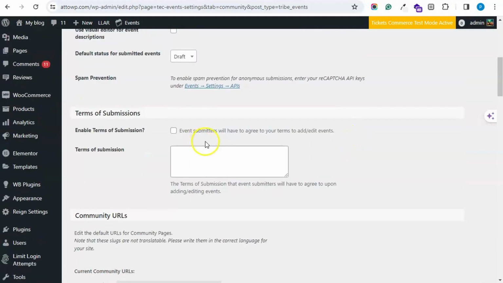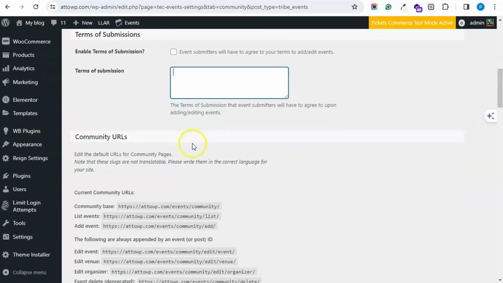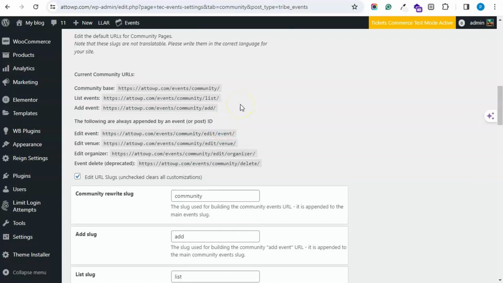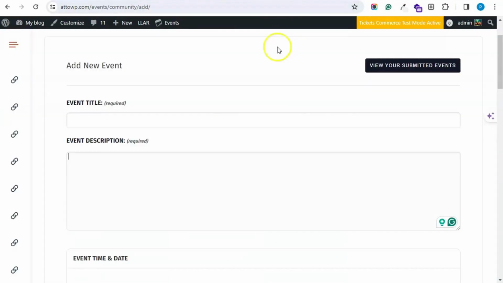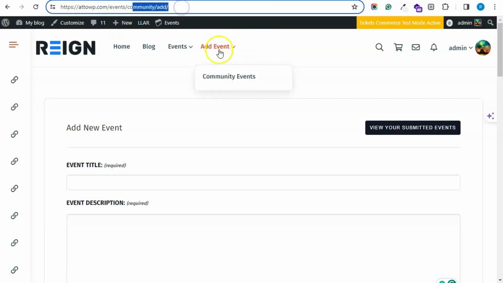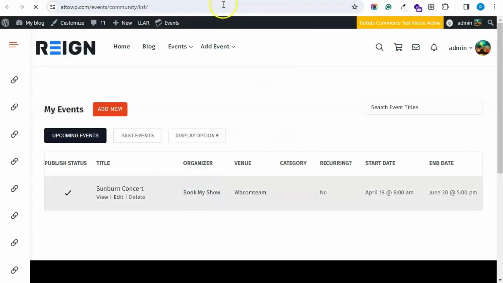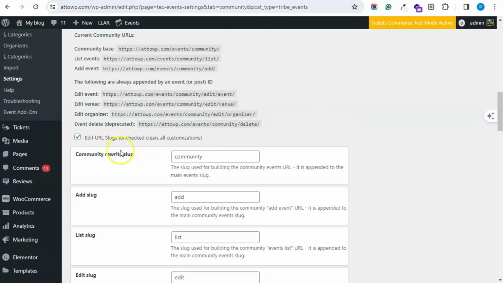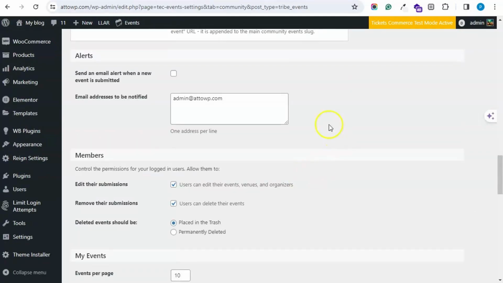If you want users to agree to some terms of submission before adding or editing the event, you can enable these options. These are some URLs available. I have currently added the menu on my header, URL for add event and community event list. You can change these slugs if you want. If you want to send an alert email when an event is submitted, you can enter the email address that will get the notification.